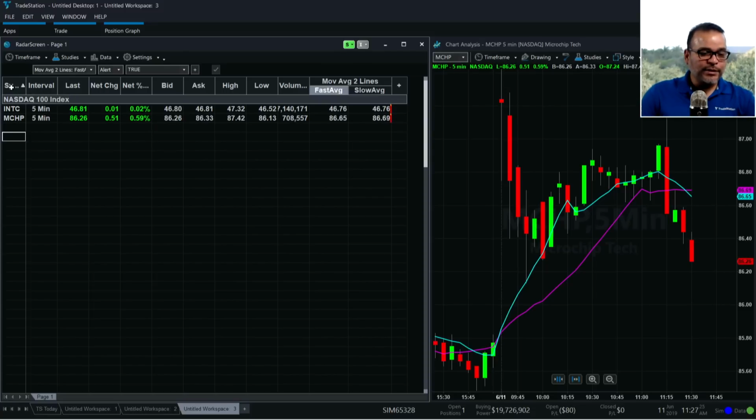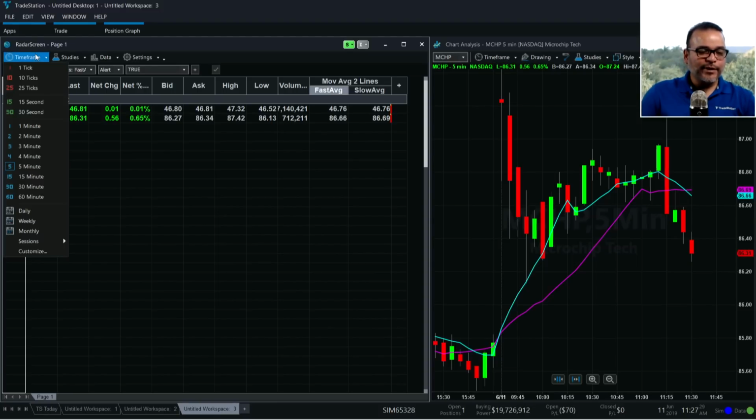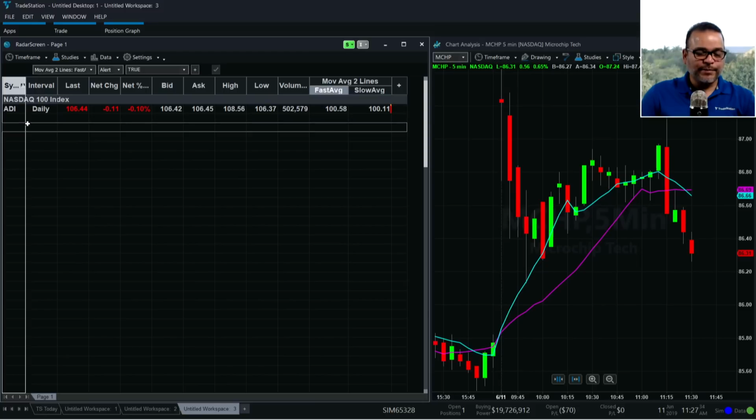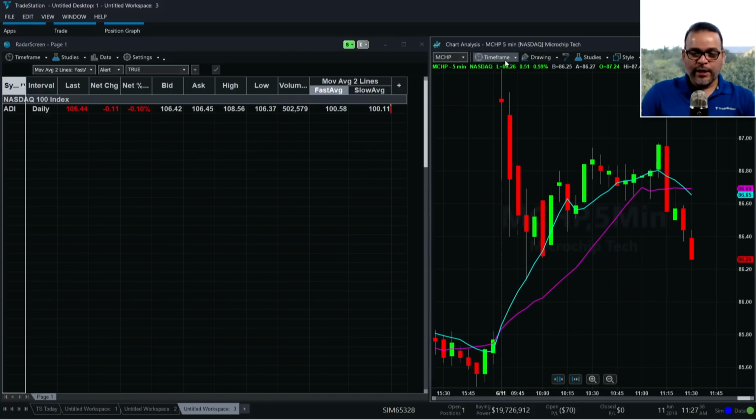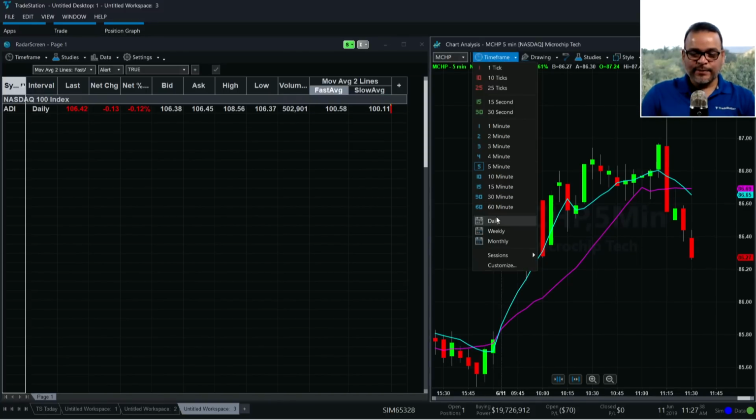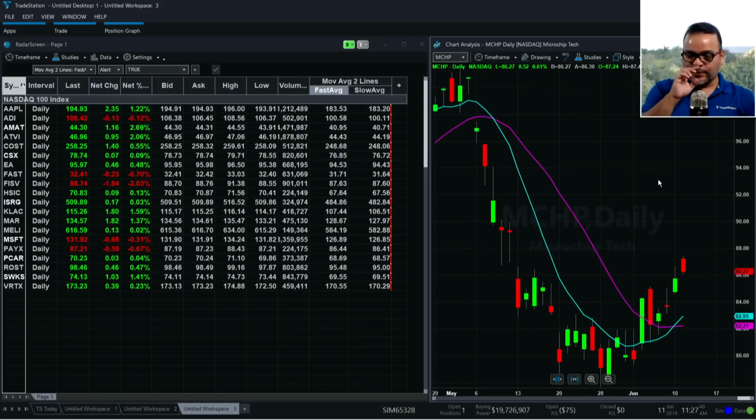What I do is I click on the symbol column to highlight all the symbols, and in the time frame, I set them to daily. It'll change the calculation completely. And then on the chart here, I also go to time frame, and I set them to daily so I can look for the actual scan.